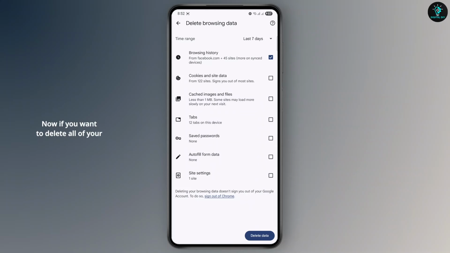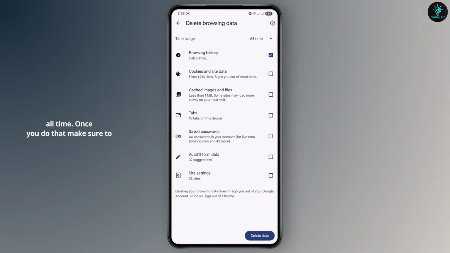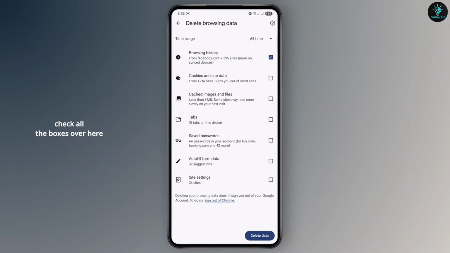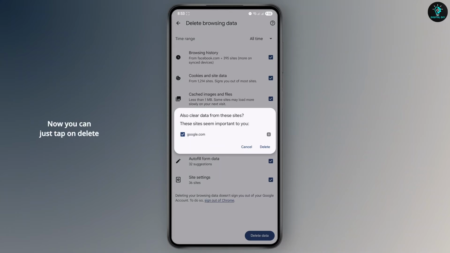Now, if you want to delete all of your data, you basically have to tap on the time, and right beside it, you'll find a drop down. Currently, it's selected to last 7 days. I'll just tap on the drop down, and then I'm going to select all time. Once you do that, make sure to check all of the boxes over here, and then you could just tap on delete data. Now you could just tap on delete if you want to clear everything.